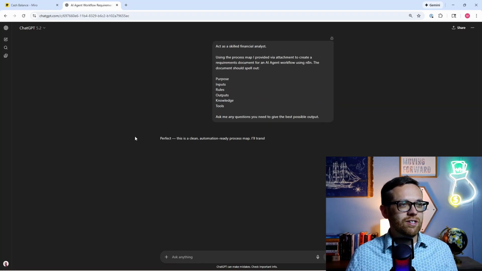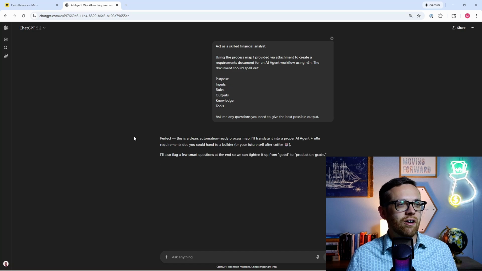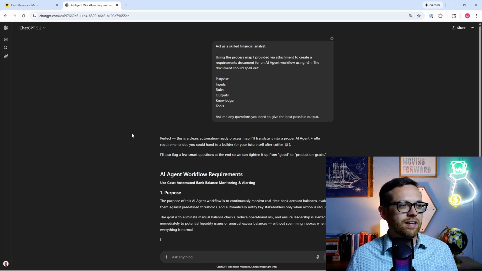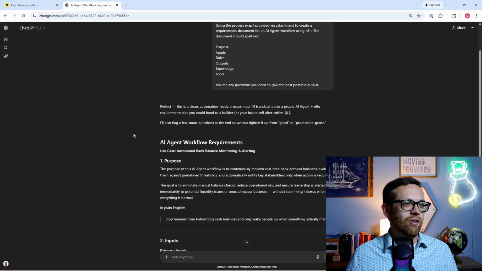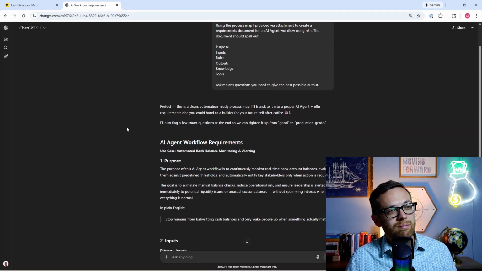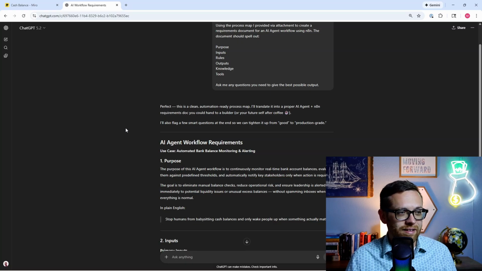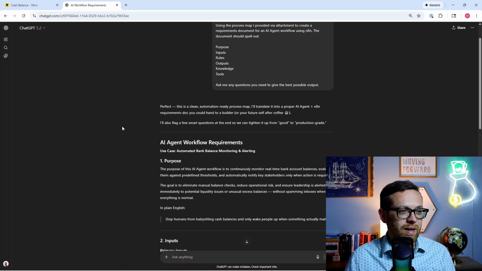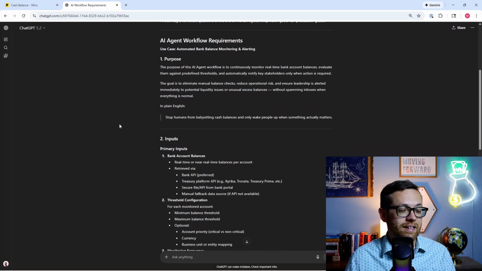Let's analyze the image, and this is a clean automation-ready process map. It's going to give us a proper AI agent and N8N requirements document, and here we go. The purpose of this AI agent workflow is to continuously monitor real-time bank account balances, evaluate them against predefined thresholds, and automatically notify key stakeholders only when action is required. We want to eliminate manual balance checks, reduce operational risk, and ensure leadership is alerted immediately.